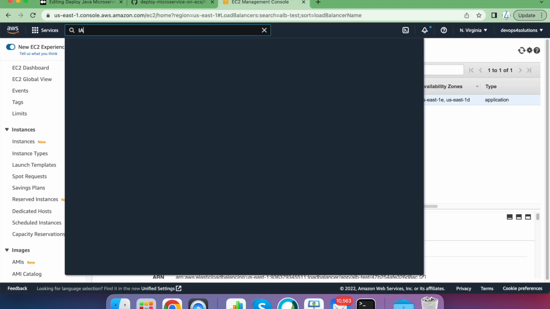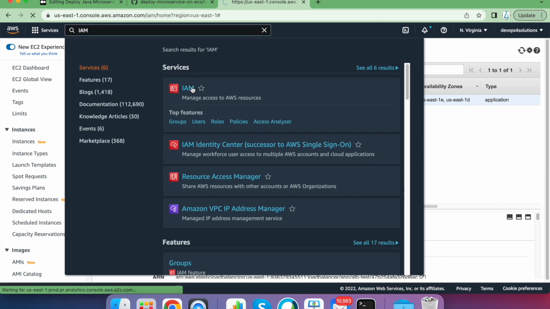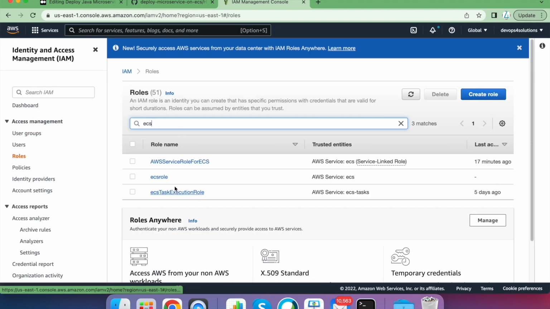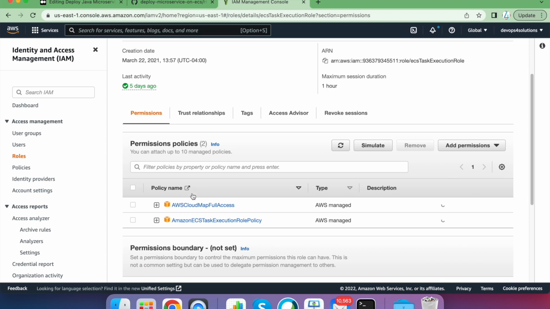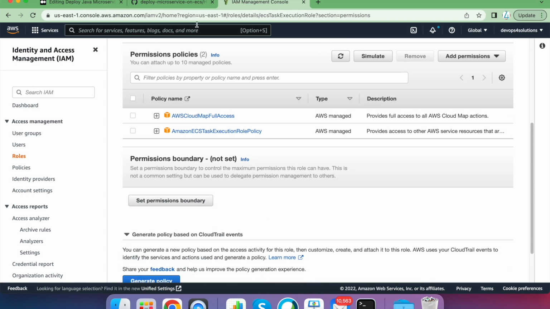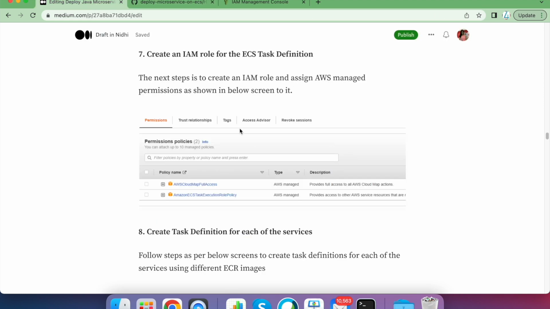For the task definitions, the one most important thing is you have to have an IAM role for that. So if I go there, I created one. If you click ECS task execution role, you can see what permissions I have assigned. It's Cloud Map full access because we are using the service discovery option, and this is the Amazon ECS task execution role policy. So you have to use an IAM role which has these permissions at least, so that your demo will work without any issue. Okay. So we have these things.